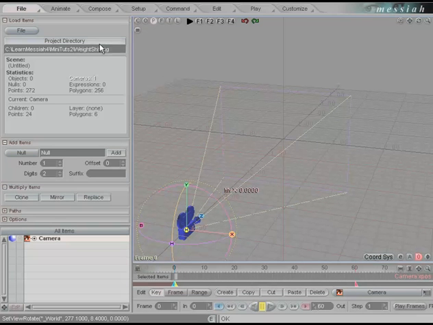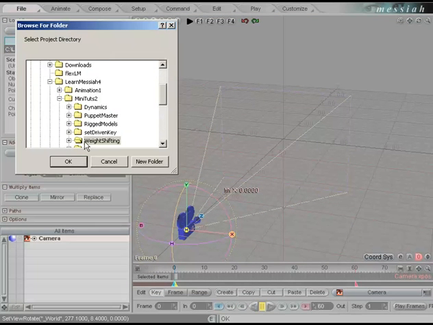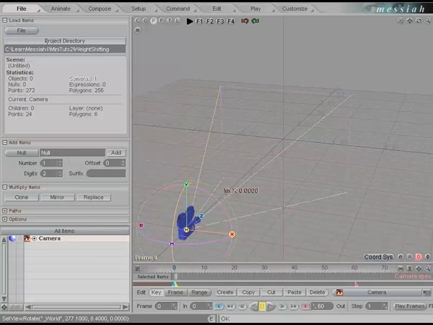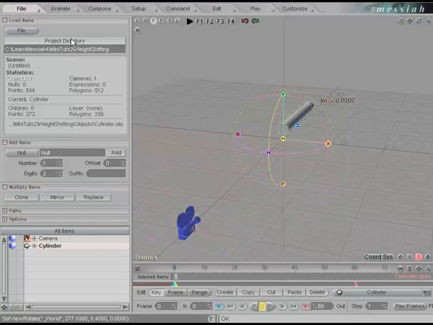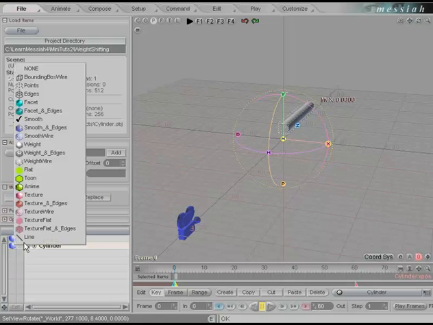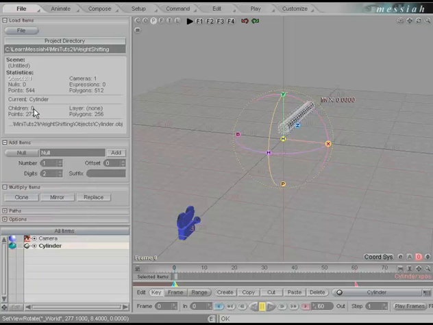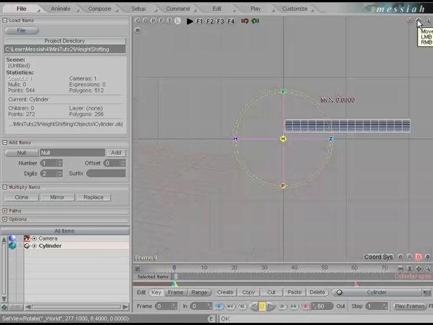Set your project directory. Click on the Project Directory button, go to a folder inside the Minitoots2 folder called Weightshifting. Click OK. Go to File, we'll load from the Objects folder cylinder.obj. Let's set the draw mode of the cylinder to facet and edges. Let's go to a left view.